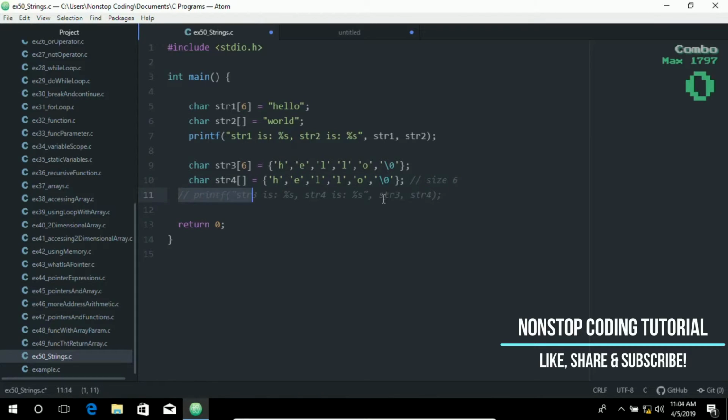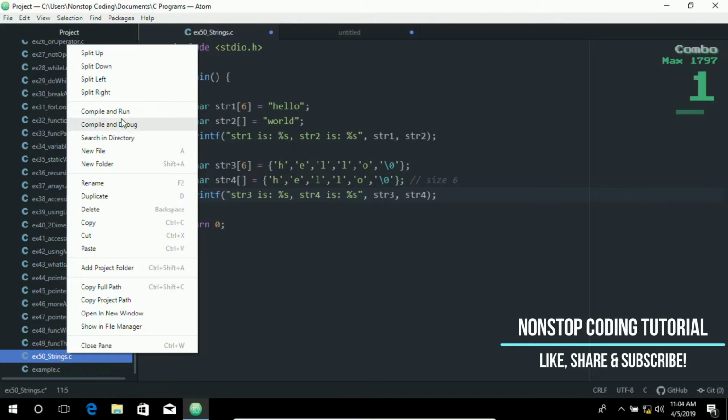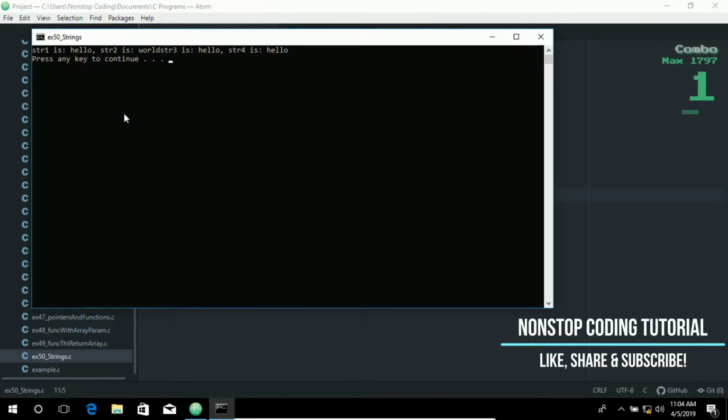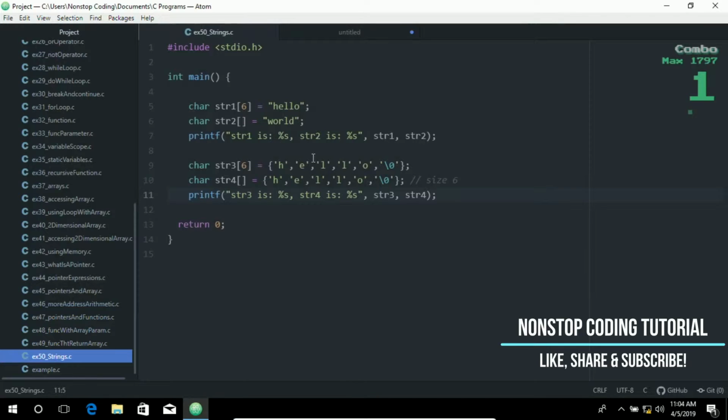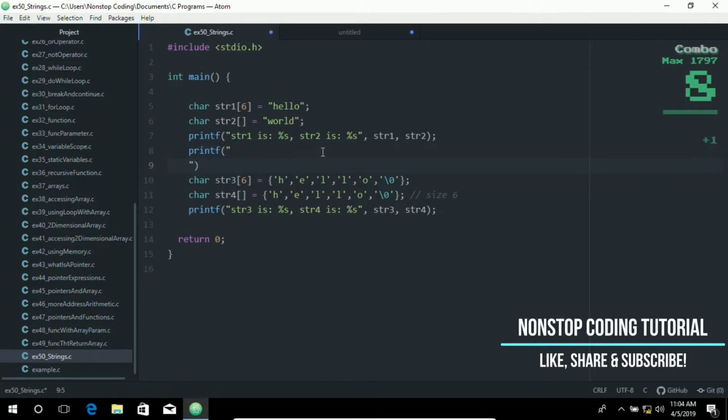And let me go ahead and uncomment this so that we can see the results using the printf function. Let's just compile and run it. Oops, let's put a space. Let's put a line break in here.